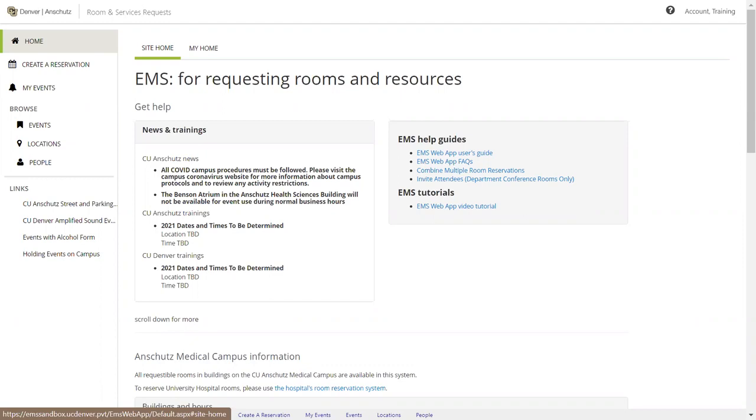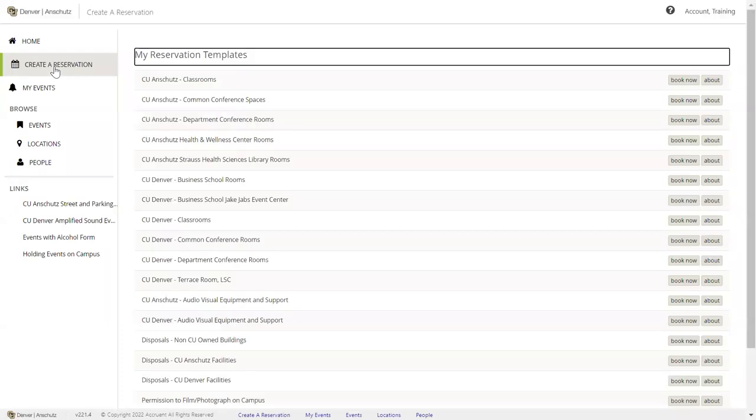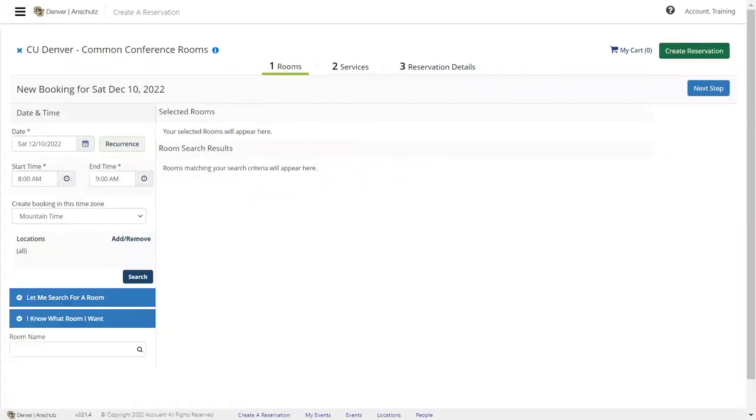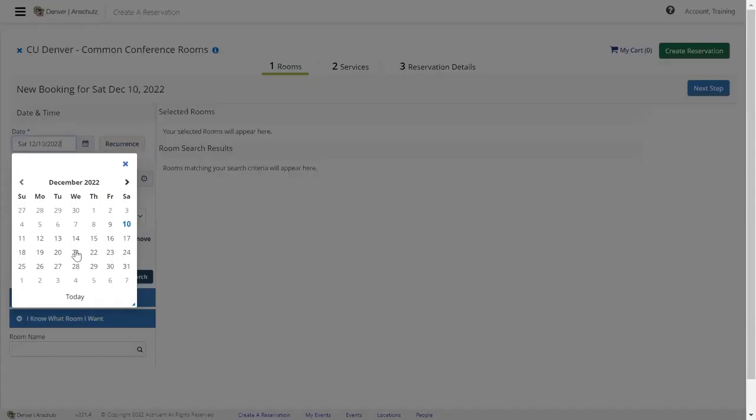At the left, click on Create a Reservation and select Book Now next to the template for the room type and campus. Enter the date and time you would like to request.